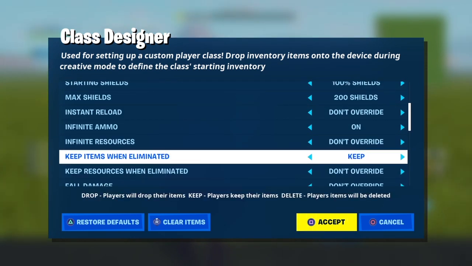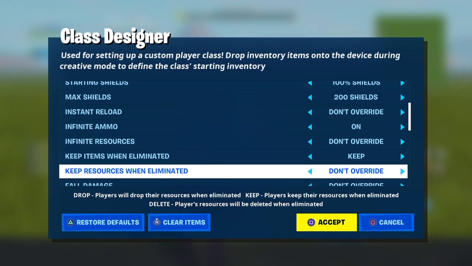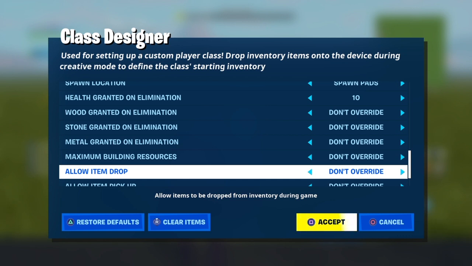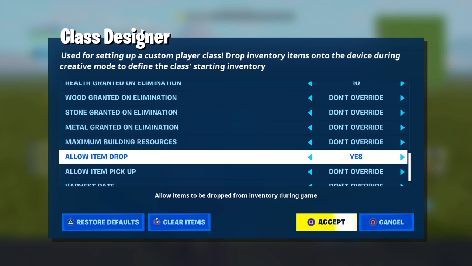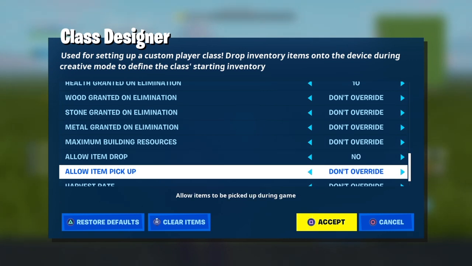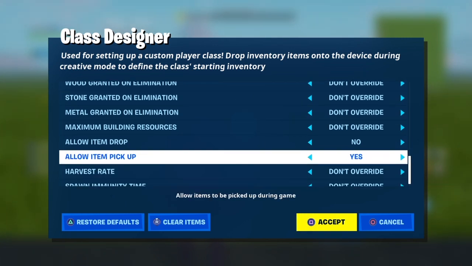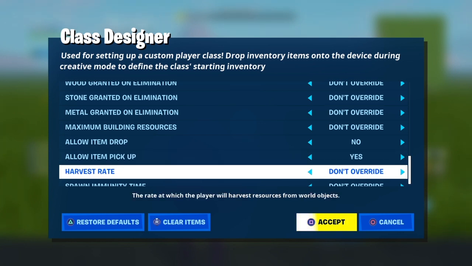Keep items when eliminated. I'm going to say yes, you're going to keep them. So when you die, you're going to respawn as the soldier, and you're going to keep the items that you had. Allow item drop. So for this RPG, since you're focusing on classes, I'm gonna say you can't drop your items because as a soldier, you're gonna stick with the guns that you get when you choose a soldier. The only one I can think that I would want to allow drop would be like the cleric, the healer, and they can drop bandages and all that for players. Allow item pickup. So yes, because you're going to be able to pick up from the cleric.